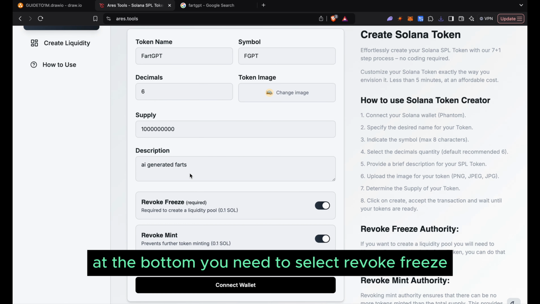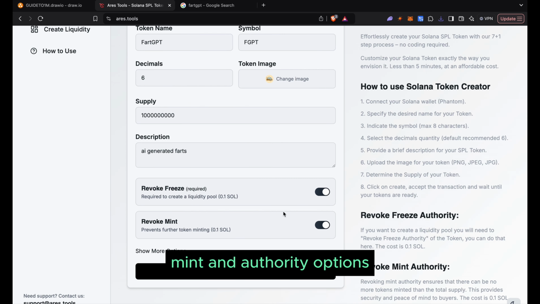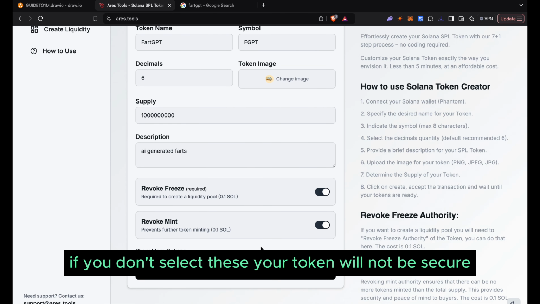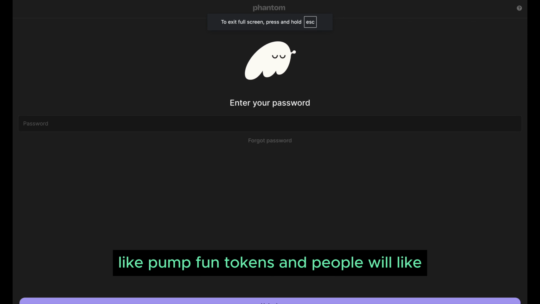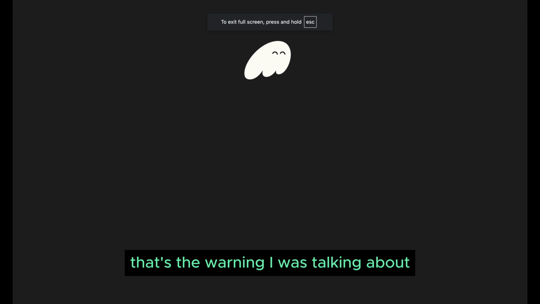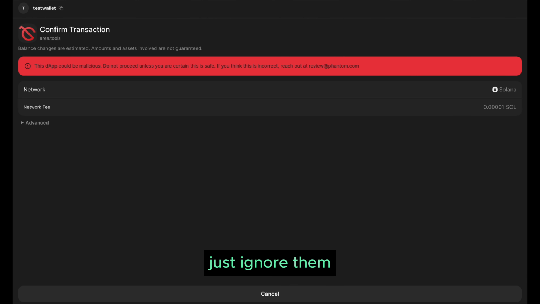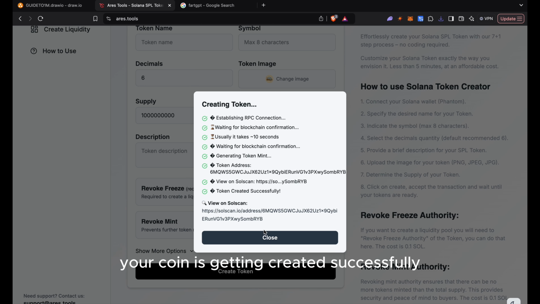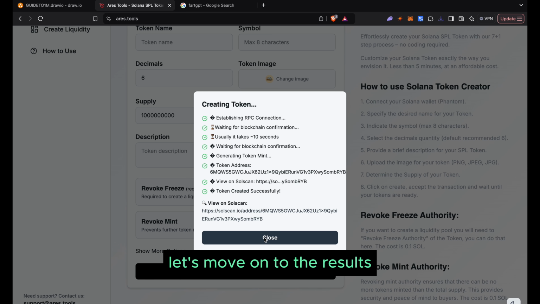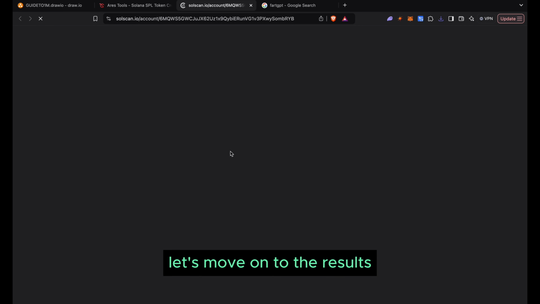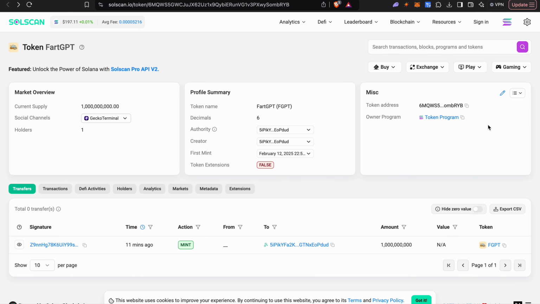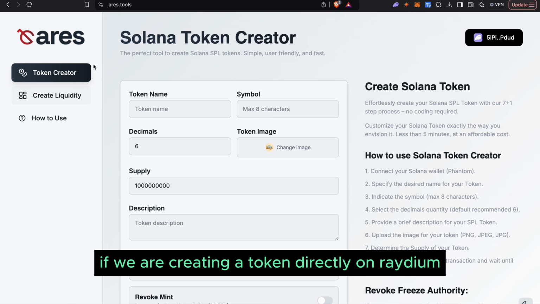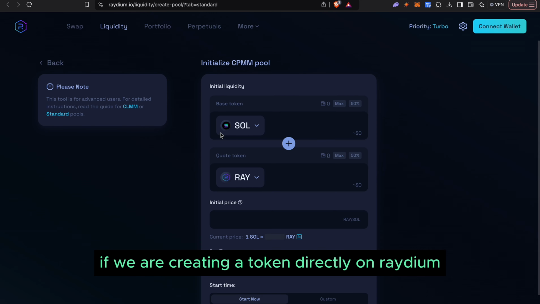These steps you pretty much have to do. At the bottom, you need to select your freeze, mint, and authority options. If you don't select these, your token will not be secure like Pump.Fun tokens, and people will see warnings. Just ignore them. As you can see, your coin is getting created successfully. Of course, we have to initialize our liquidity pool if we are creating a token directly on Raydium.